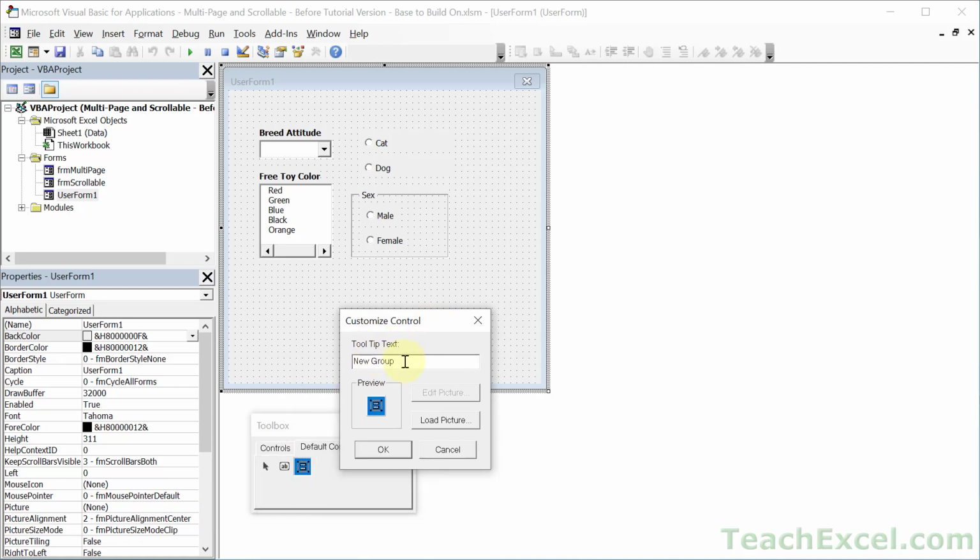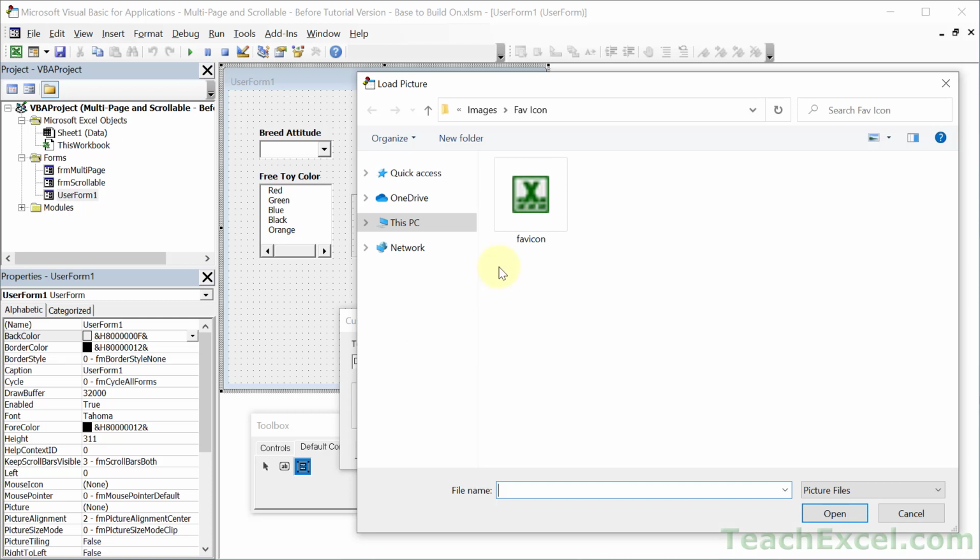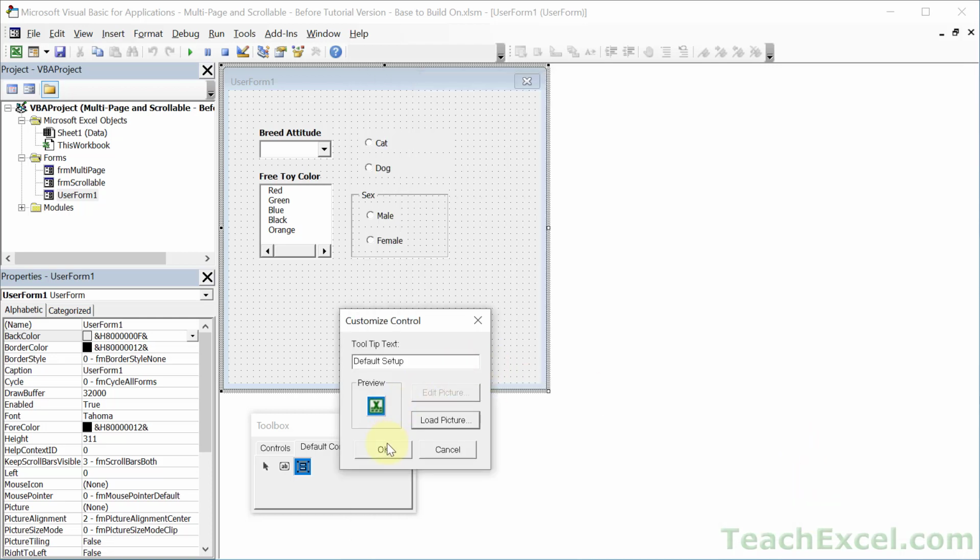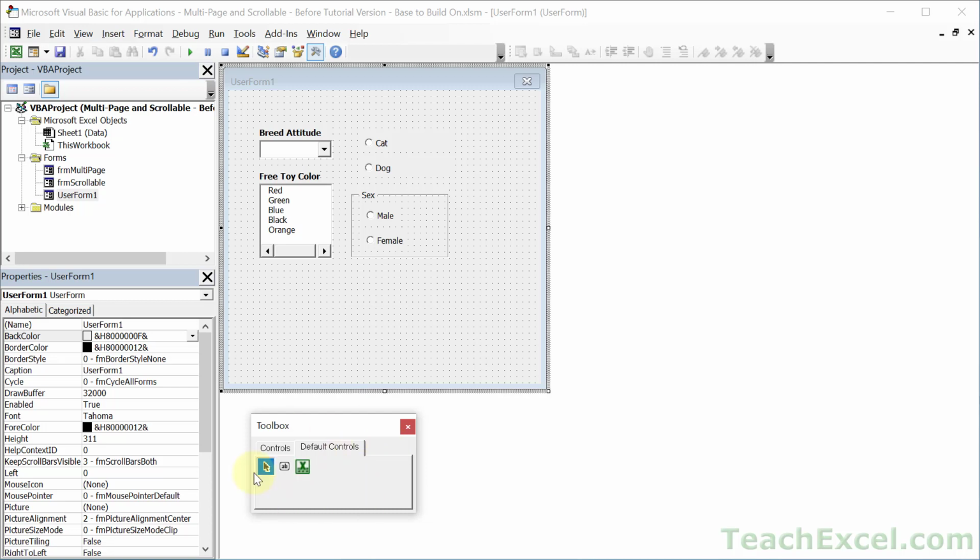We can give it a name. Let's call it default setup. And you can give it a picture. Let's choose this guy. OK. OK. And now you have a custom group of controls with a nice little picture, and when you hover over it, control tip text default setup. And that's how you can make UserForm Control Templates that'll help you make your user forms much, much faster.